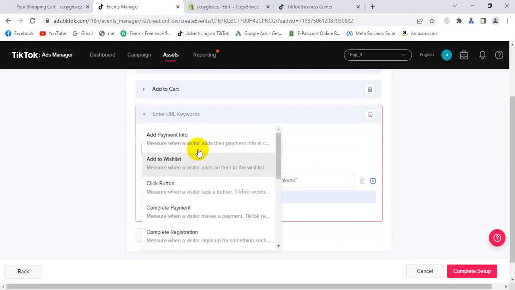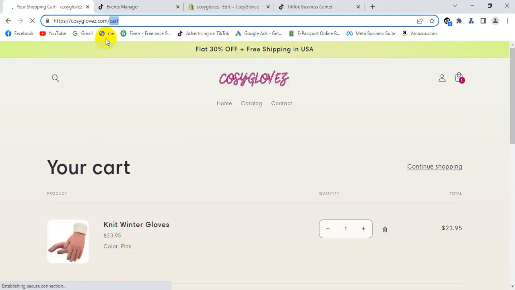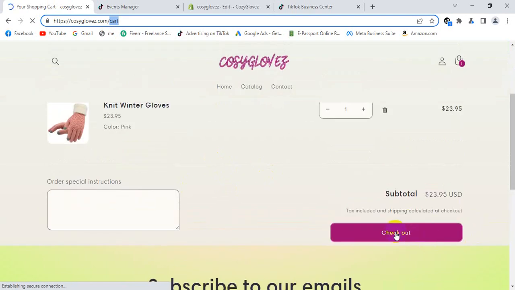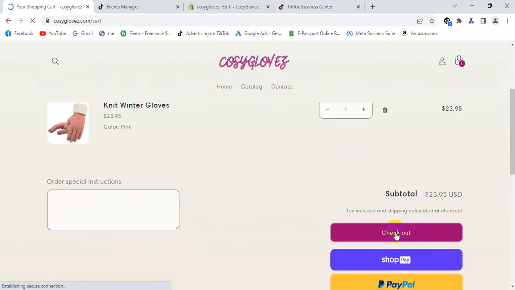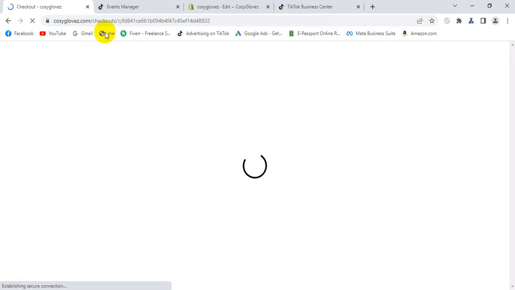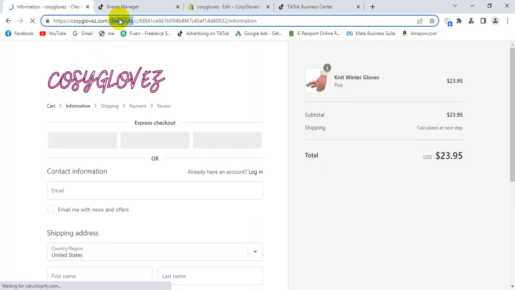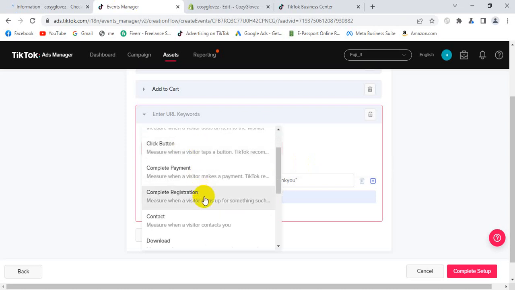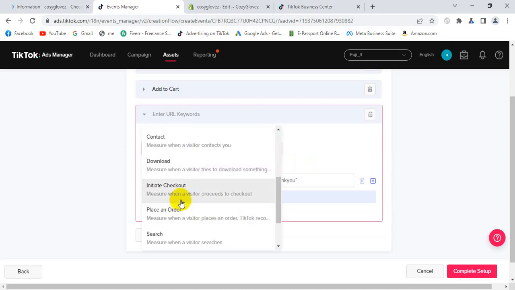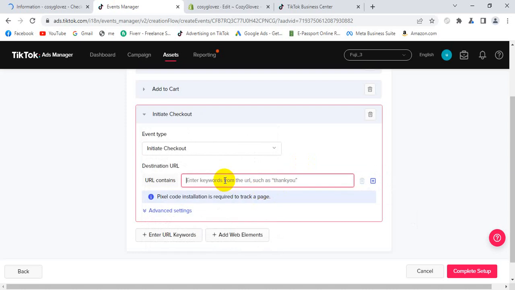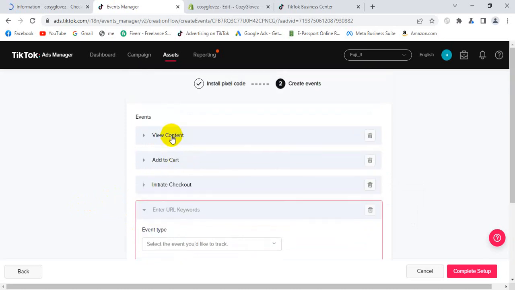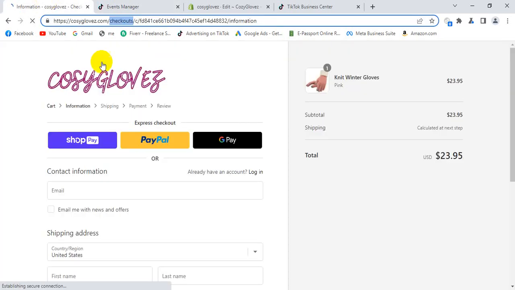Then we will go to the checkout. This is the checkout page, so we'll click instant checkout. Okay, and click another one. So we already set three, we are going to set another one.